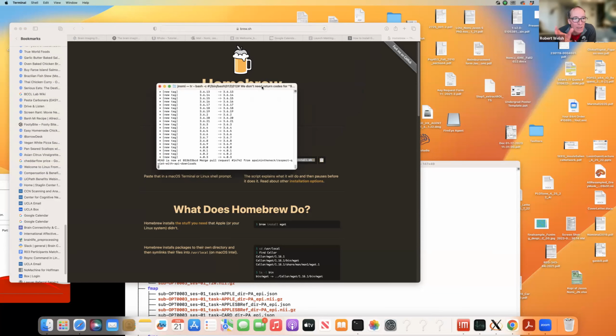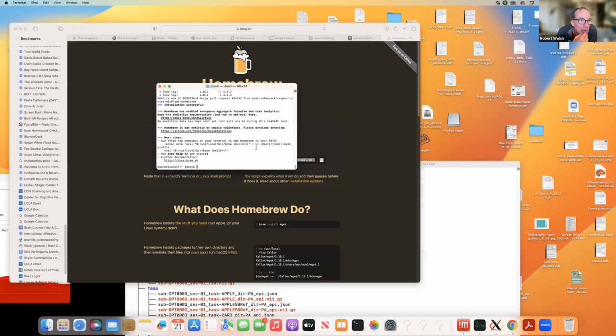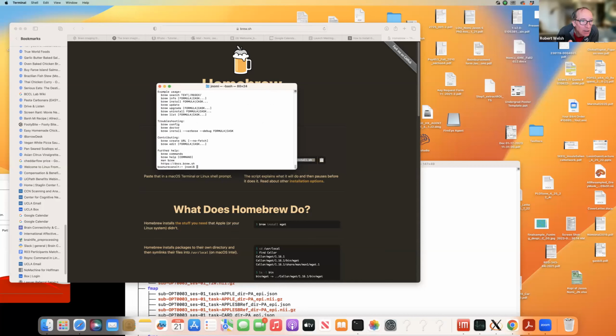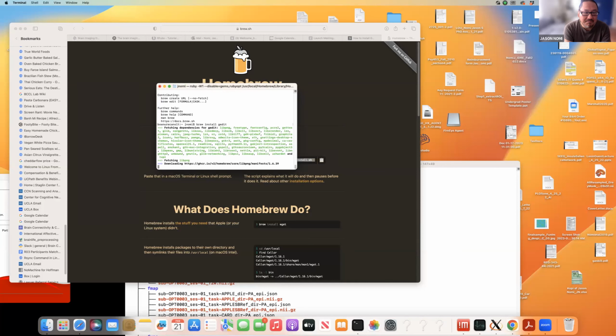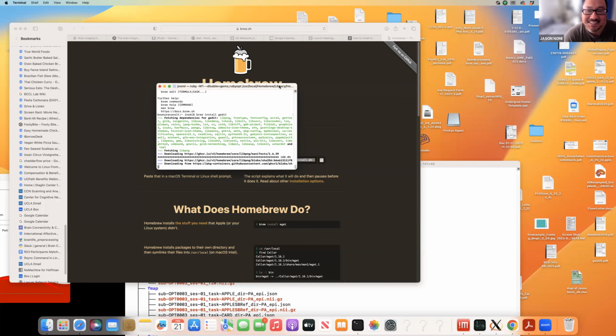So Brew is a package manager for the Mac, and it's very robust. It's really good. Yep. Okay. So now type brew and see if it gives you, or whatever it tells you to do. Yeah. So now just try typing brew install gedit. Oh, nice. Okay.